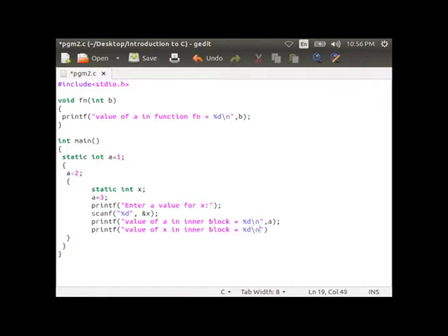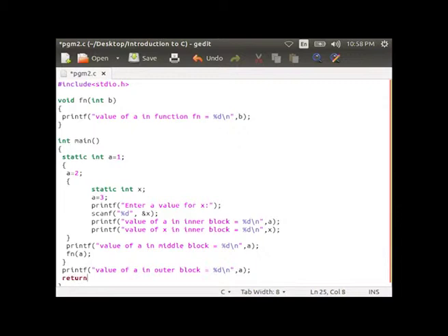Now, you close the curly brace. Then within next line printf value of a in middle block equal to %d comma a. Then you call the function fn with parameter a, then close the curly brace. Printf value of a in outer block equal to %d comma a, then return 0 and close the curly brace.